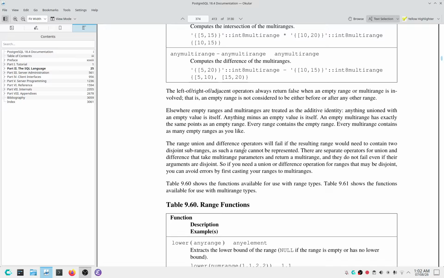The range union and difference operators will fail if the resulting range would need to contain two disjoint subranges. Such a range cannot be represented. There are separate operators for union and difference that take multi-range parameters and return a multi-range, and they do not fail, even if their arguments are disjoint. So if you need a union or difference operation for ranges that might be disjoint, you can avoid errors by first casting your ranges to multi-range.